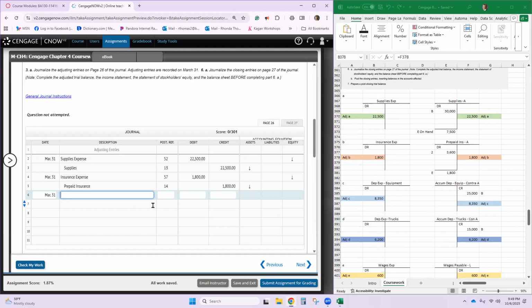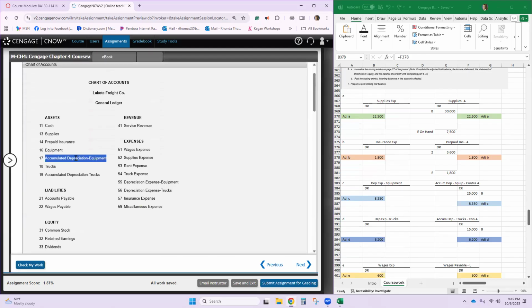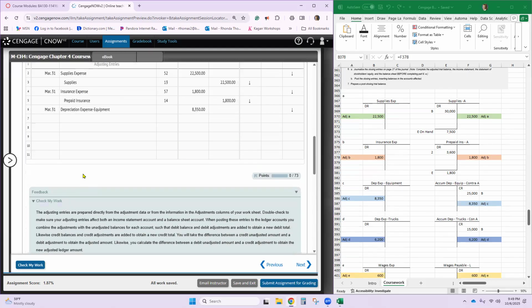So let's put depreciation expense, equipment, okay, and depreciation expense for equipment is $83.50. Then we want accumulated depreciation for equipment. Don't pull the wrong accumulated depreciation because it won't work. Okay, we want $83.50. Let's go post.